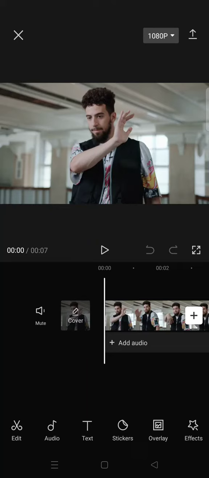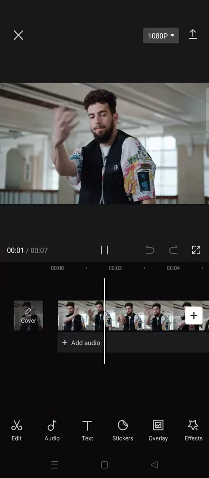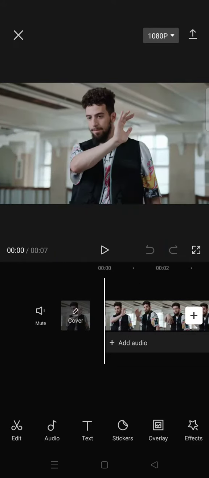So on today's video I'm gonna show you how you can create a zoom in stop motion video on CapCut. So the video is actually not a stop motion, but I'm going to make it look like one.